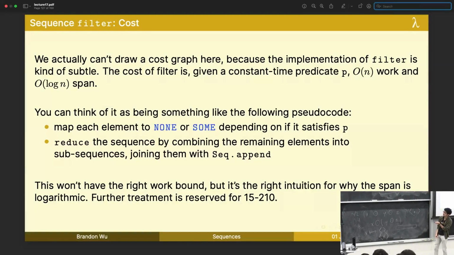This is not what happens, because this will actually have too bad of a work bound. I don't think I mentioned, but append is linear. So this is not going to work out. I believe the span will be bad, like n log n, I think. But this is why the span is log. This is the intuition for why the span is logarithmic.